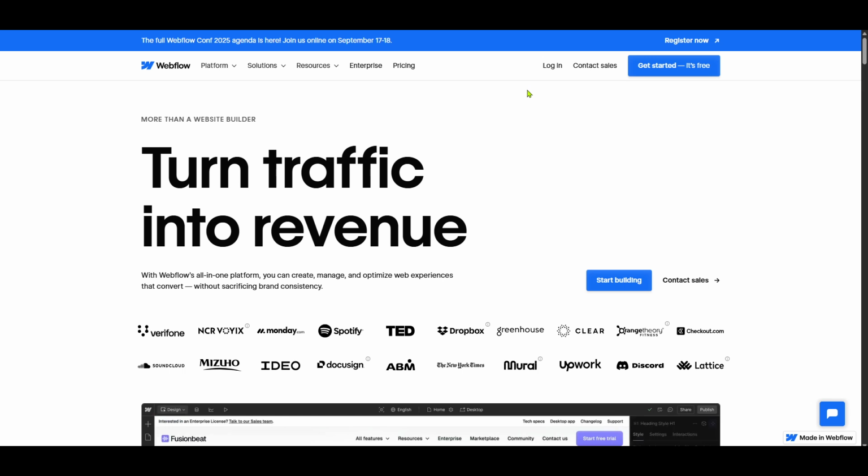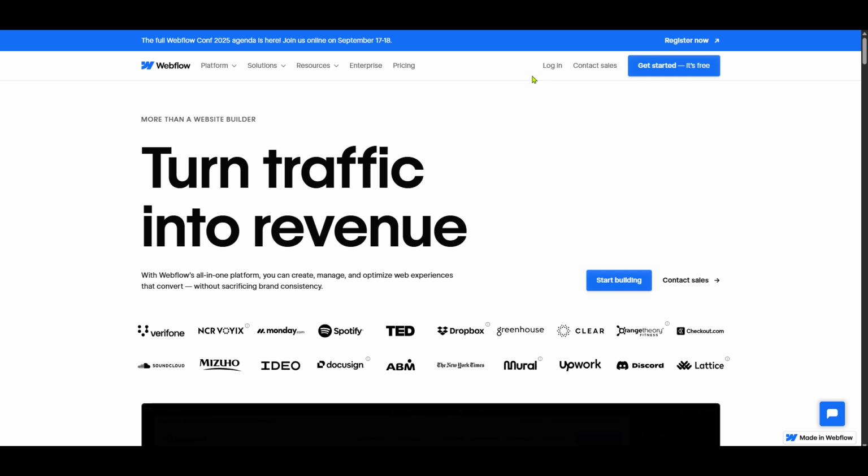Webflow is an amazing visual website builder that allows you to create a custom website without writing a single line of code. So, open up your browser and type in webflow.com to get started. Once you're on the Webflow homepage, you'll want to click on the Login option. It's typically found at the top right corner of the page.